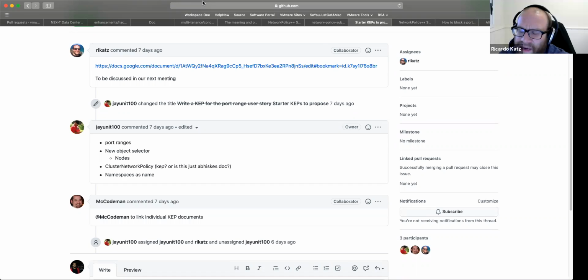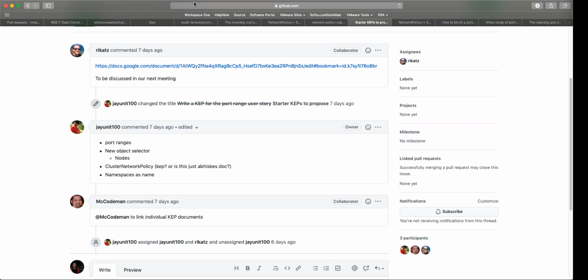Probably it can have a reference, I don't know if this is going to work, but like an object reference for some existing network policy. But I also think this is a new kind. This needs some discussion.